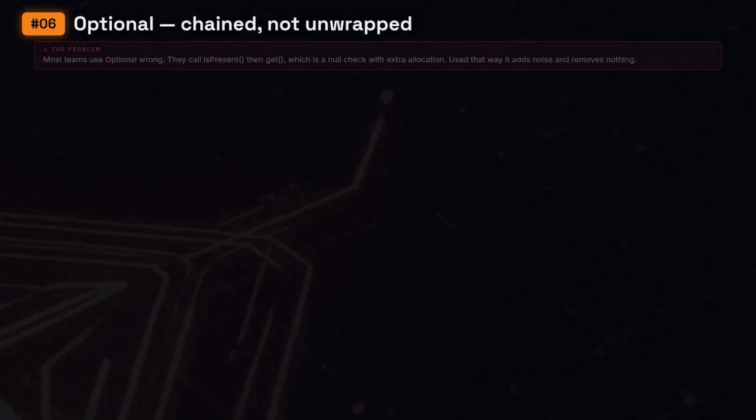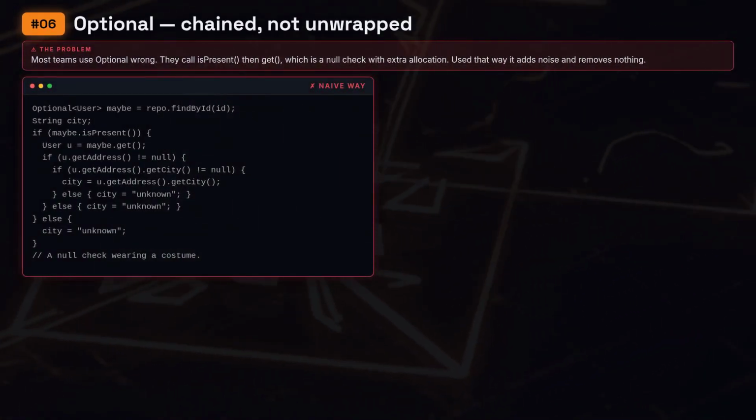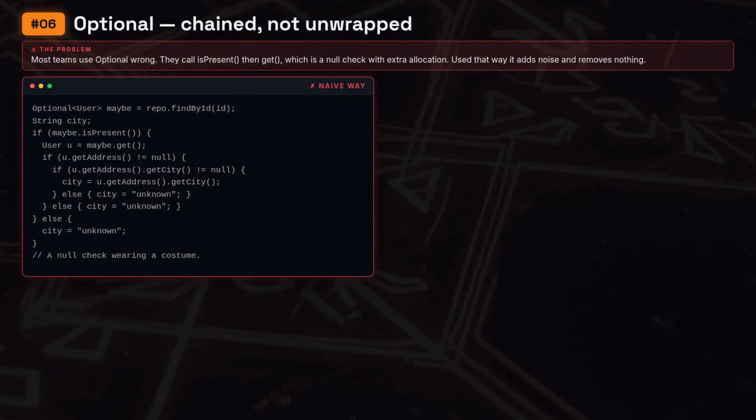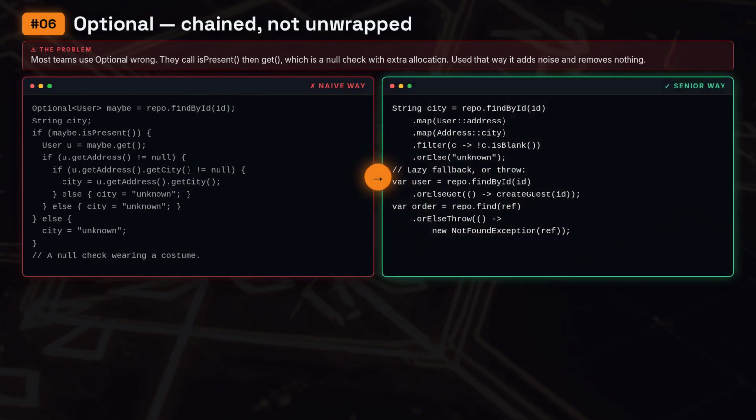Number 6, Optional used correctly. Most code bases got this wrong. They call optional.get and wrap it in an isPresent check, which is just a null check with extra steps and worse performance.